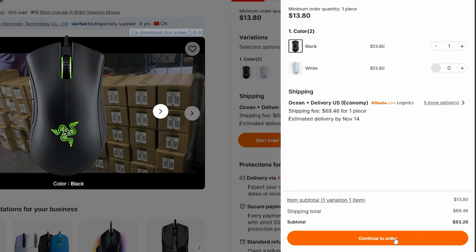After that you can simply click on continue to order and continue filling in all the information required for this order. And you have to be signed in using your account. They will ask you for the address, the payment method, so you have to enter your payment card information and all of these things.